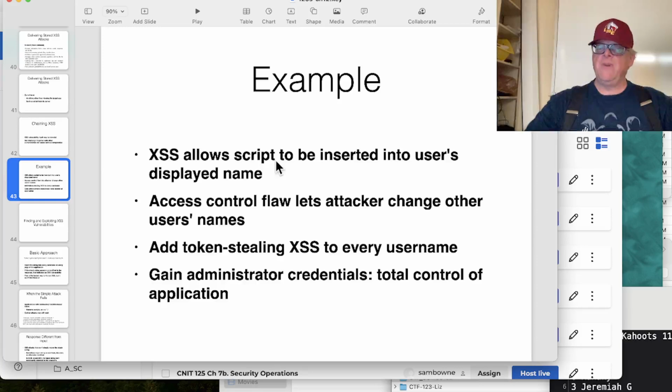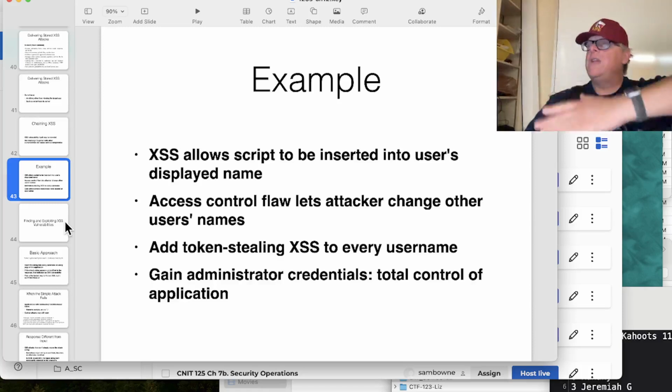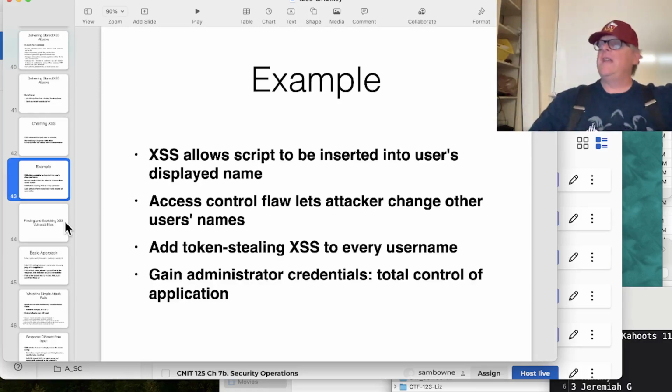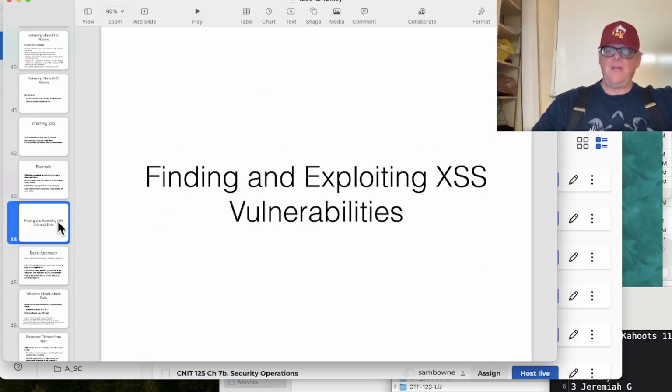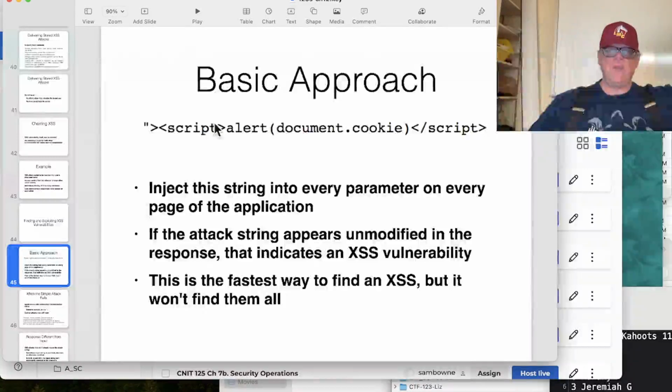So you might be able to allow script into a user's displayed name, and then an access control flaw lets you change other users' names, so you're allowed to put token stealing and cross-site scripting in every username, and then you get all the users, and eventually you'll get the administrator user, and then you can take control of the application. That's the sort of chain where you have a weak attack combined with other flaws to add up to a very dangerous attack.